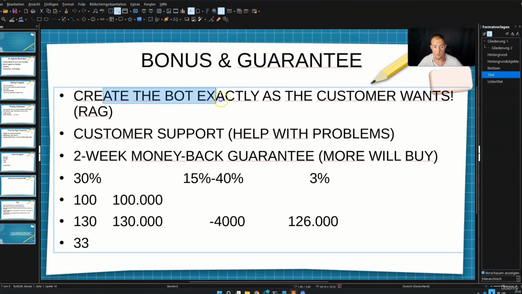So create the bot exactly as the customer wants, of course. Like you tell them, this is just an example. We can make this bot however we want. We can train this bot with direct technology. Don't use any technical stuff. Just say to them, we can train this bot on every knowledge that you want, and I will do this immediately. So please tell them, we can create this bot however you want.